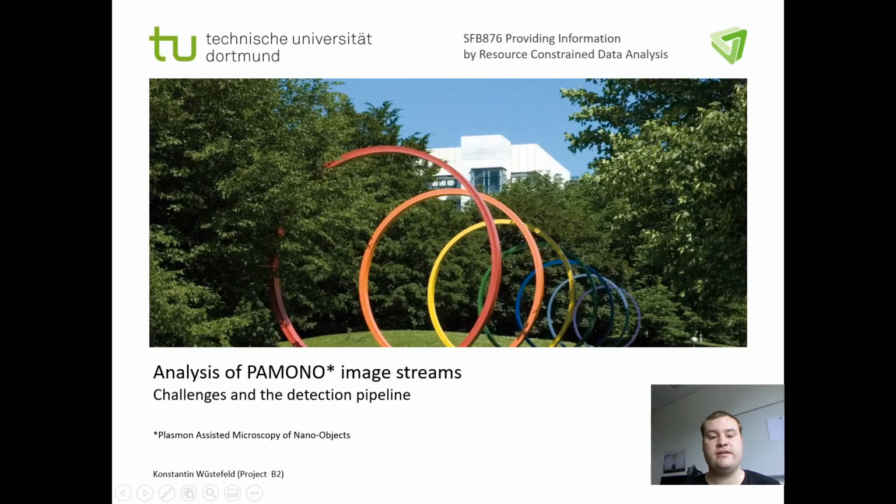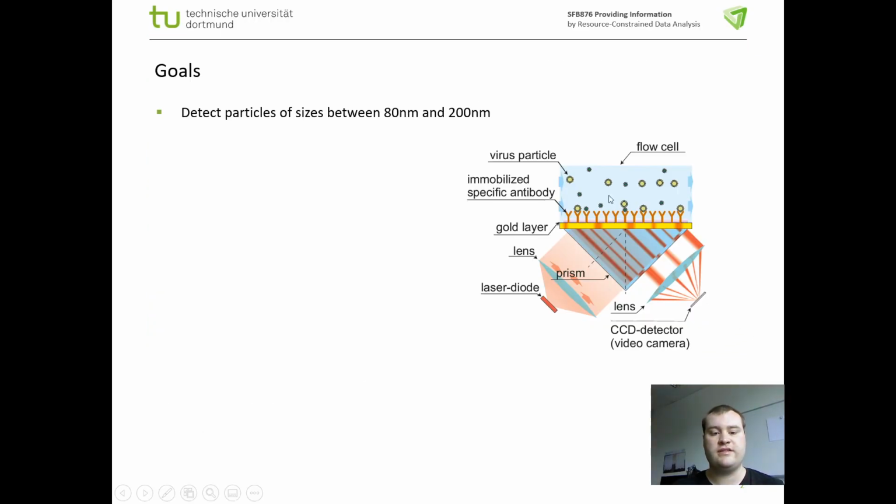Welcome to the second part of the PAMONO-sensor presentation. My name is Konstantin Wüstefeld and I'm a member of the project B2, and I will tell you something about how we can detect nanoparticles from the recorded PAMONO-sensor images. At first we will start with the goals we have for our detection pipeline.